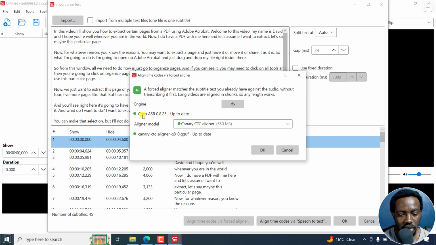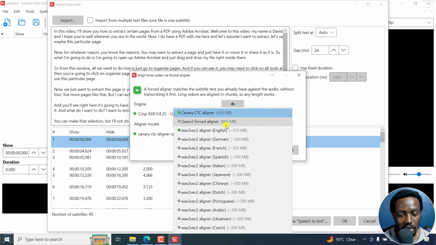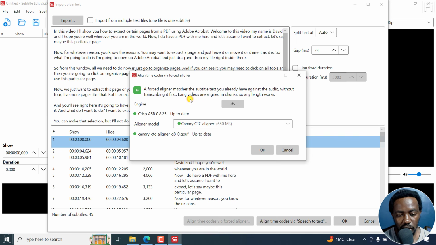And as you can see here, the engine is right there, and if you've not yet downloaded it, you can just click on this button to download it. Now, the aligner model right here selected is Canary CTC aligner, but depending on what you also have downloaded, you can select that as well. So I'll leave it at that, and once I click on OK, it's going to begin aligning this text to that particular video that we actually just imported.